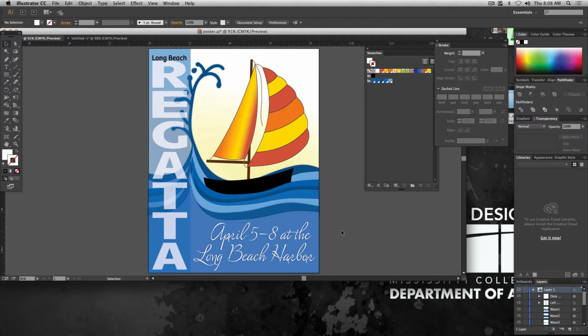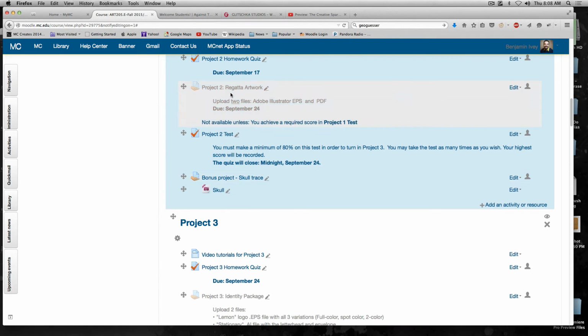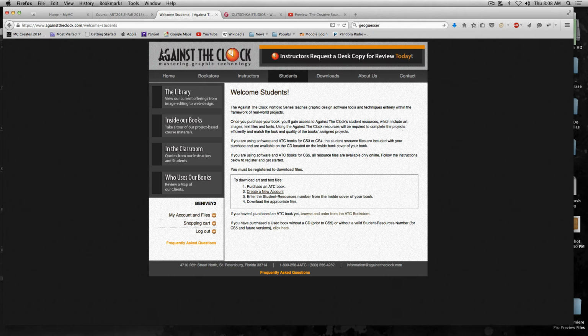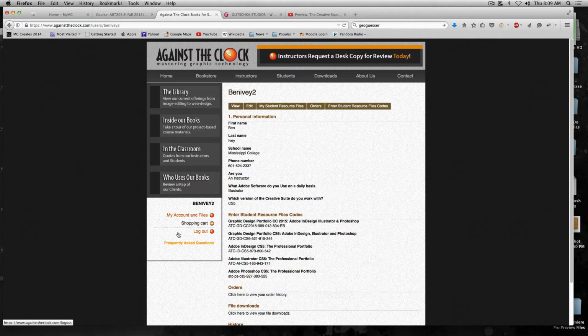Remember, for this one, you'll need to log in and create an account with the Against the Clock book. If you have your book, if you haven't made one already, I'll help you set it up. But I'm not giving you the first project files. You'll need to go under Students and find your account files and download that.